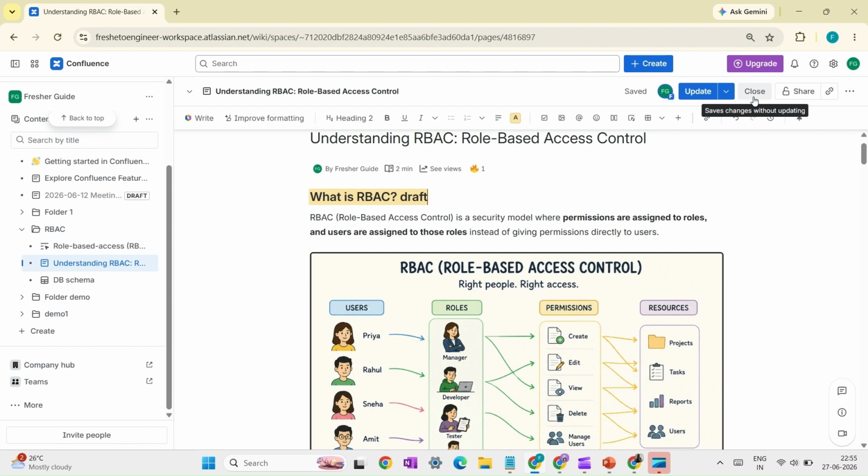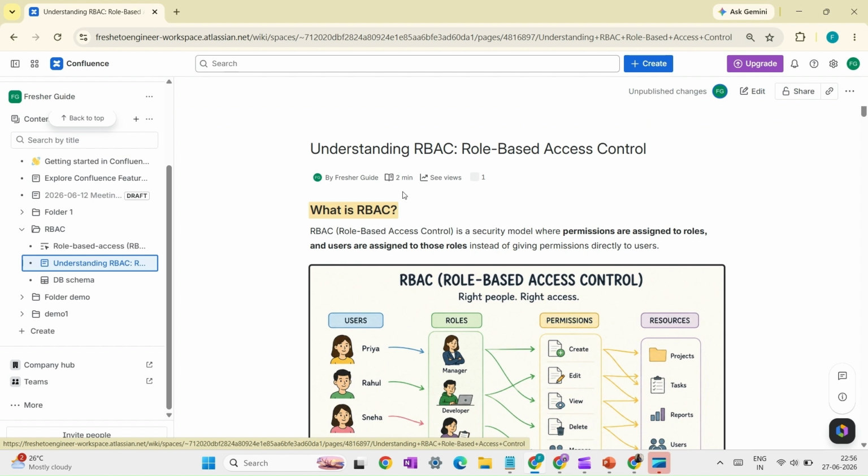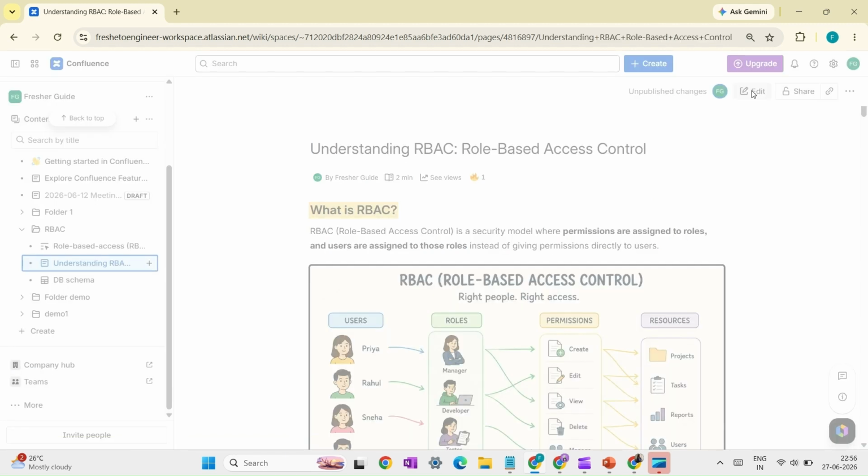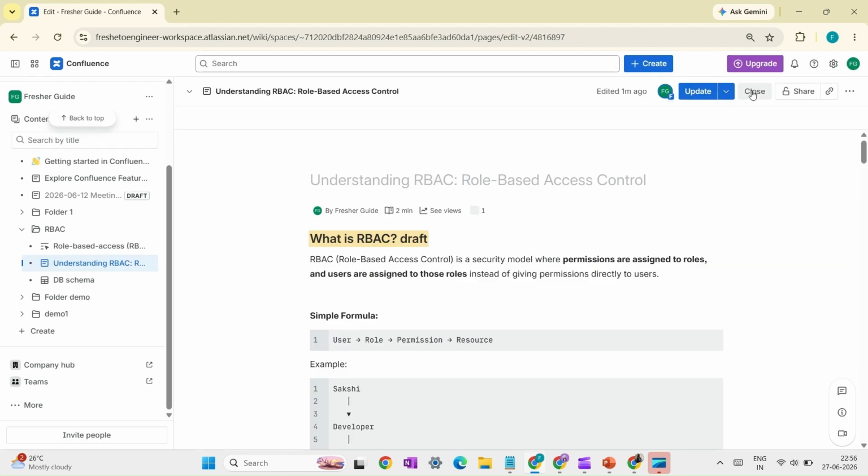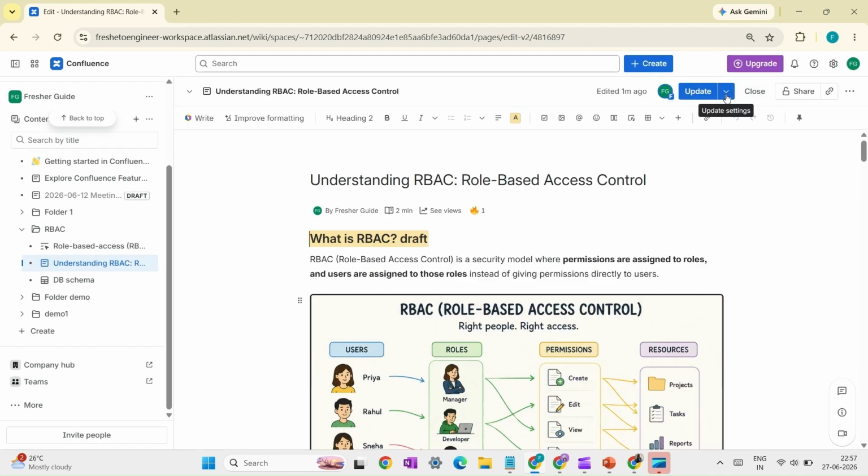When we close this page, this draft word will not be visible to any other user until we update this page. So we have closed this page and see, draft is not visible. So when we go back to edit, we can see that draft word there. See, draft is visible now.